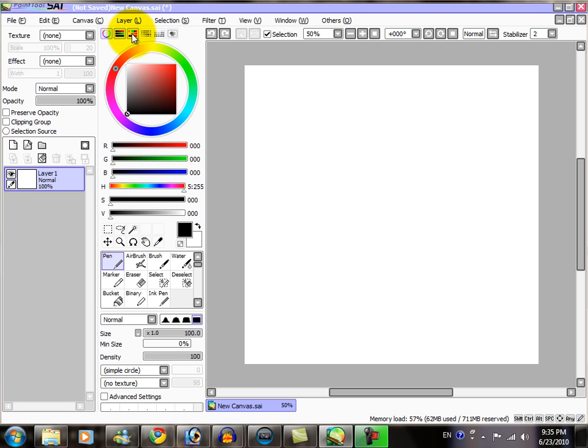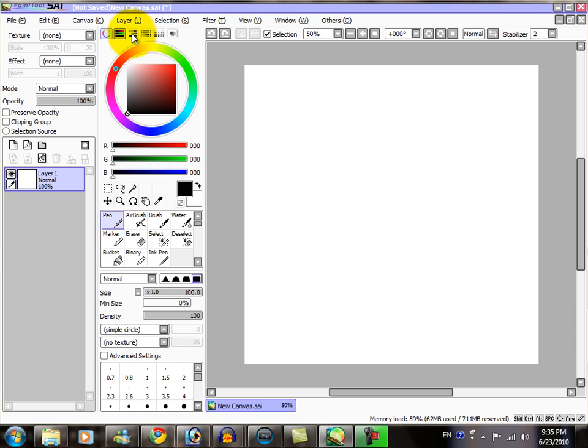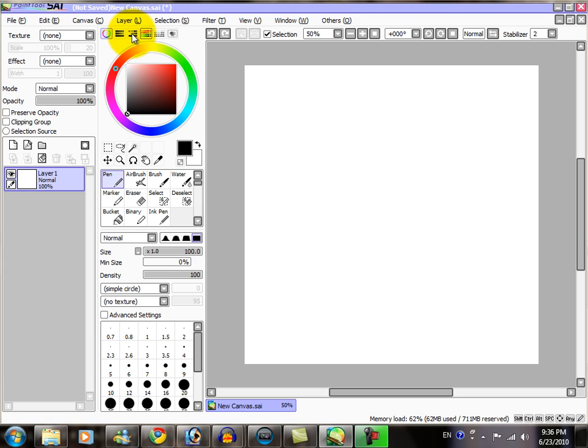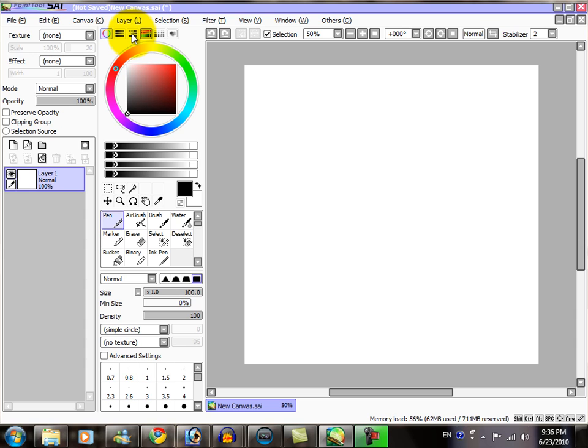The other buttons have different things. The first one is RGB mode, which if you're used to RGB, you can use that. The last one is a black and white scale, so you can go as light or as dark as you'd like. But yeah, that's what I mainly use.